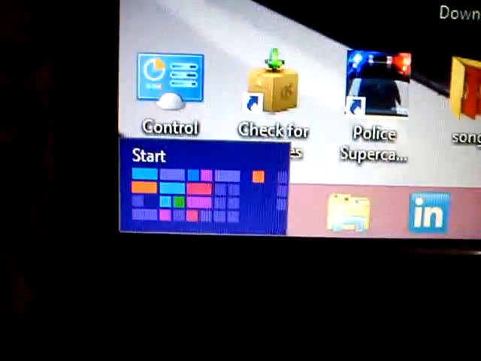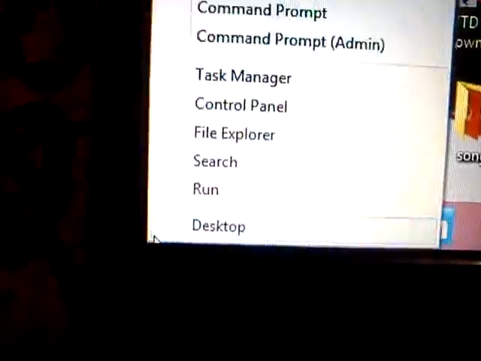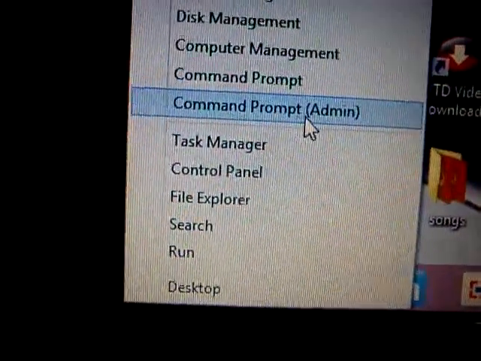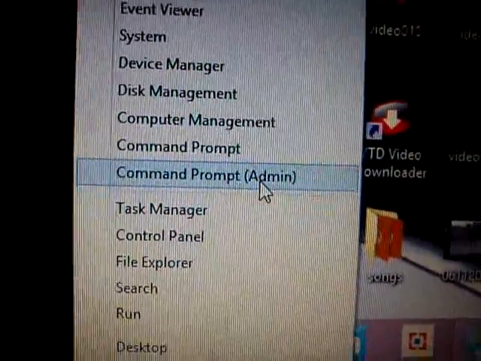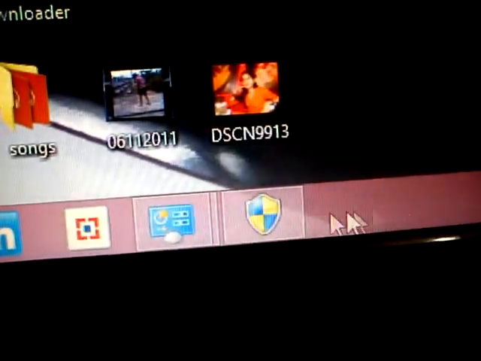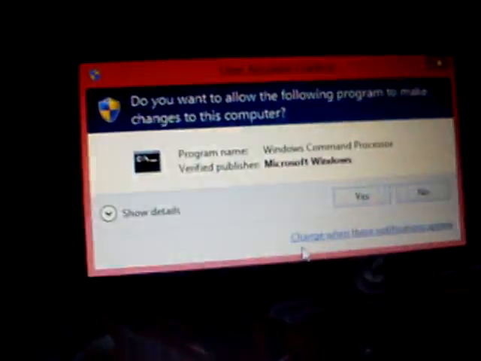Now first of all, what we have to do is go to the corner, right click and open command prompt as an administrator. So here we go, we can open this up, and this is the CMD.